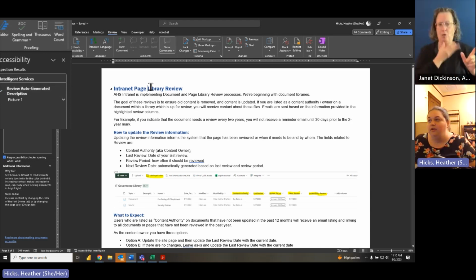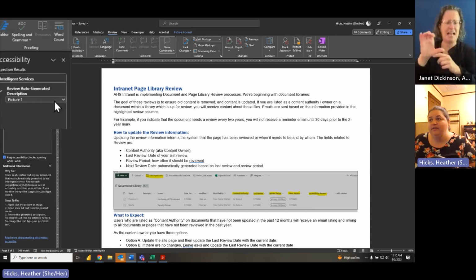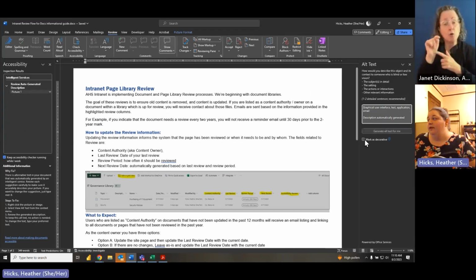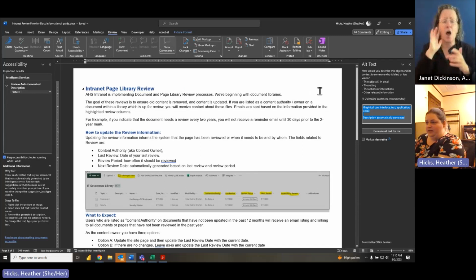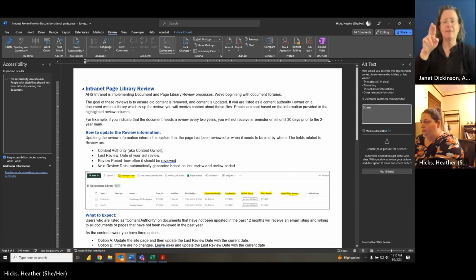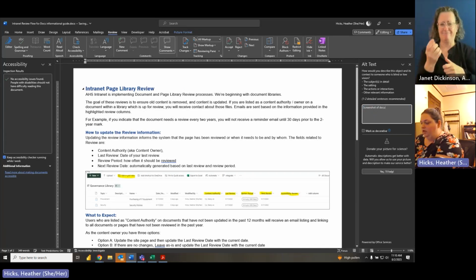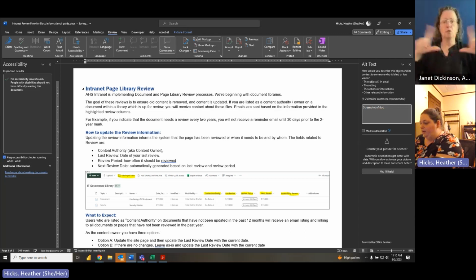This is not a particularly hard document. I've already used my styles. The colors are fine. So it's just saying, hey, you don't have alt text for this. I'm going to verify the description because it made one and it was terrible. Screenshot of document library. And to be fair, it should just be document library. You don't have to write screenshot. Document library.